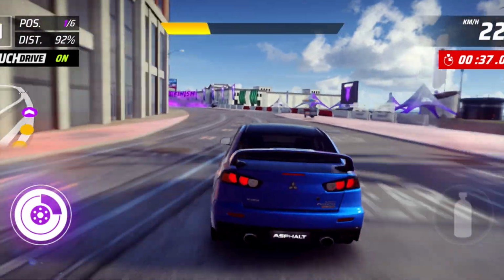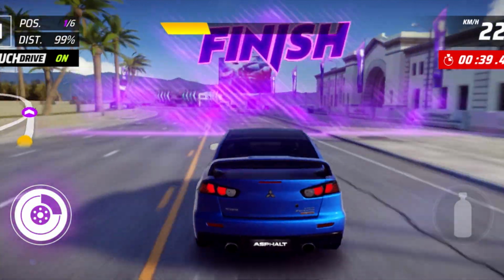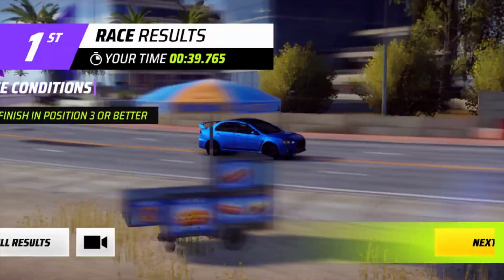Now, feel free to try each camera angle to see which one gives you the best visibility, control, and overall racing experience.